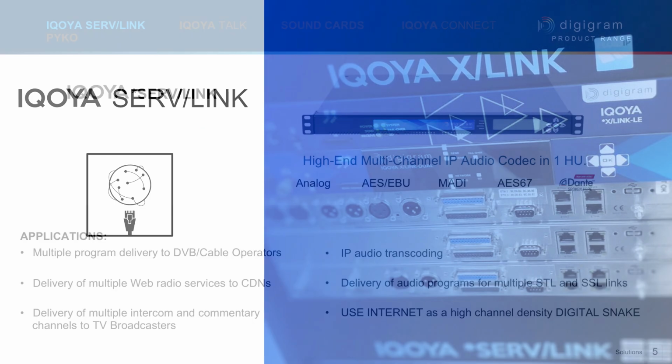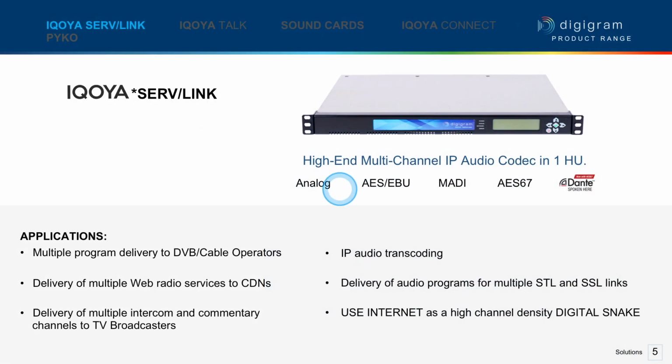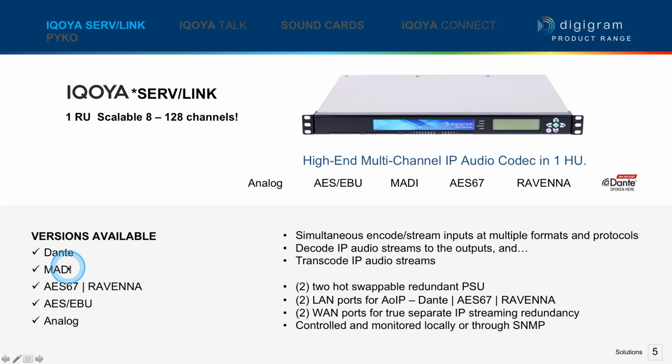It's the same technology. The only difference is it's got a very high-end multi-channel capability, meaning it's got a high density of audio channels, audio in, audio out, and the number of codecs that you can stream over the internet. It comes in several flavors. So we have Dante and MADI, AES67 and Ravenna, AES/EBU, AES/EBU and analog together or just analog. So it's pretty powerful. So what I'd like to do right now is play a video showing you some of the ways in which this could be used.